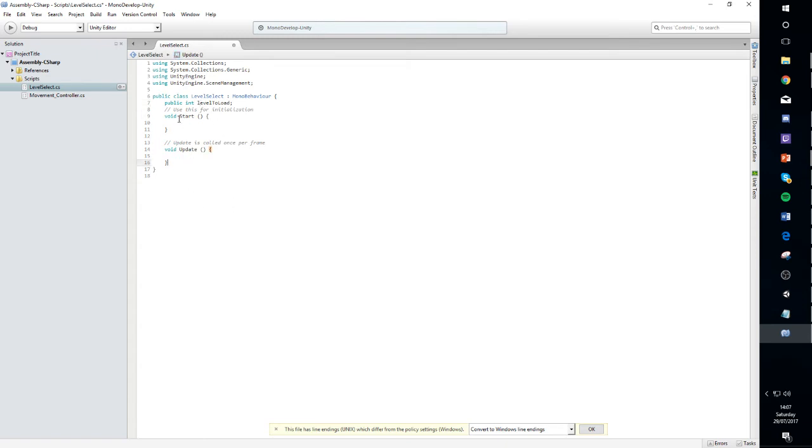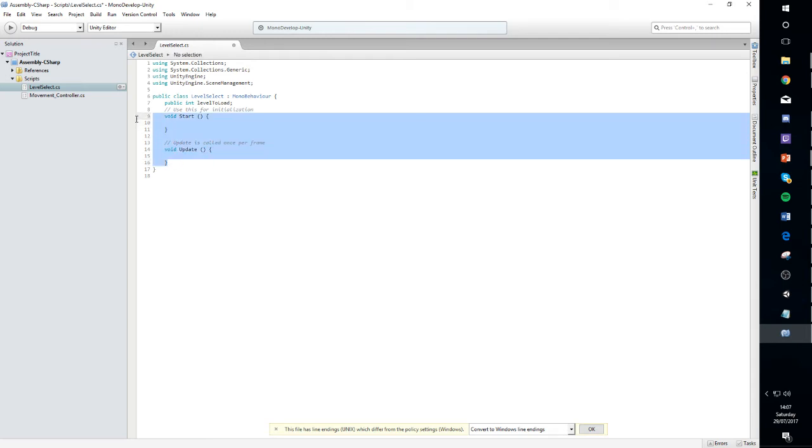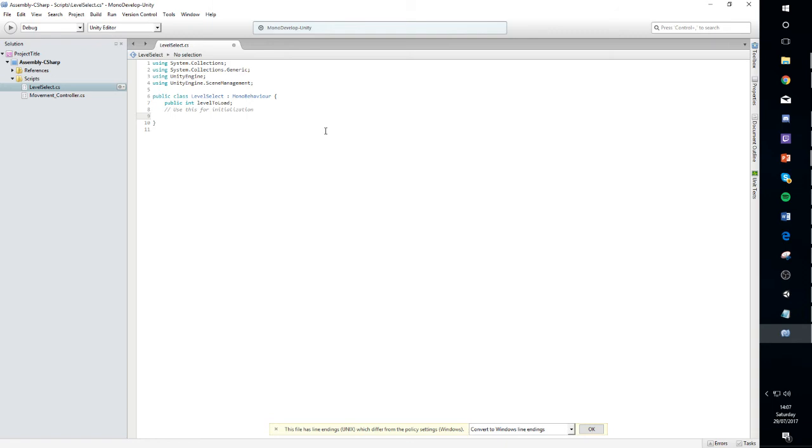So we've got our start function, we've got our update function. We're not going to use them. If we wanted to be honest, we could just delete them. What we're going to add is something called a public function. So if you type public, a public void is the word for function, and we are going to call this load level.